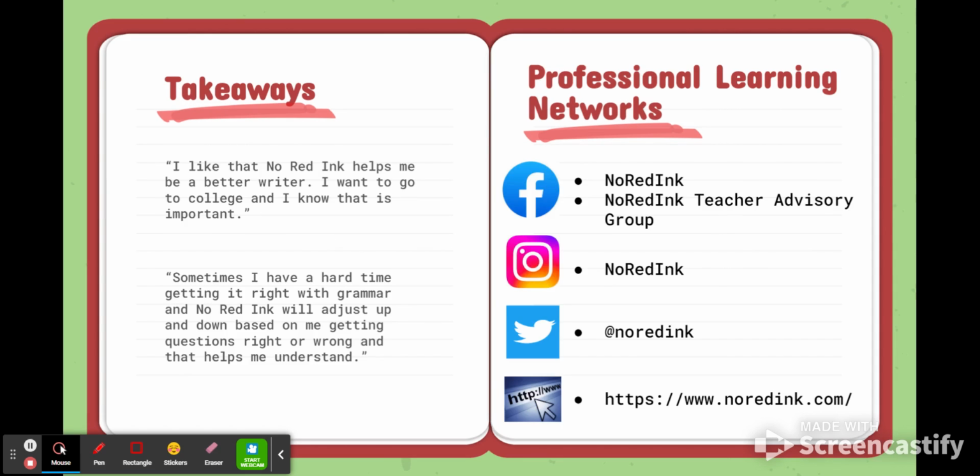I personally think that No Red Ink is an amazing tool and have included 2 student quotes about how they feel about No Red Ink. The first student said, "I like that No Red Ink helps me to be a better writer. I want to go to college and I know that this is important." Another student said, "Sometimes I have a hard time getting it right with grammar, and No Red Ink will adjust up and down based on me getting questions right or wrong, and that helps me understand."